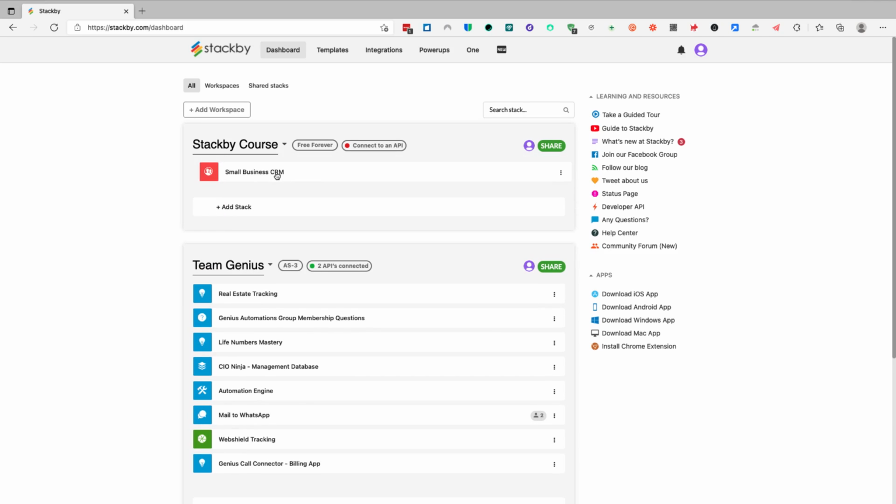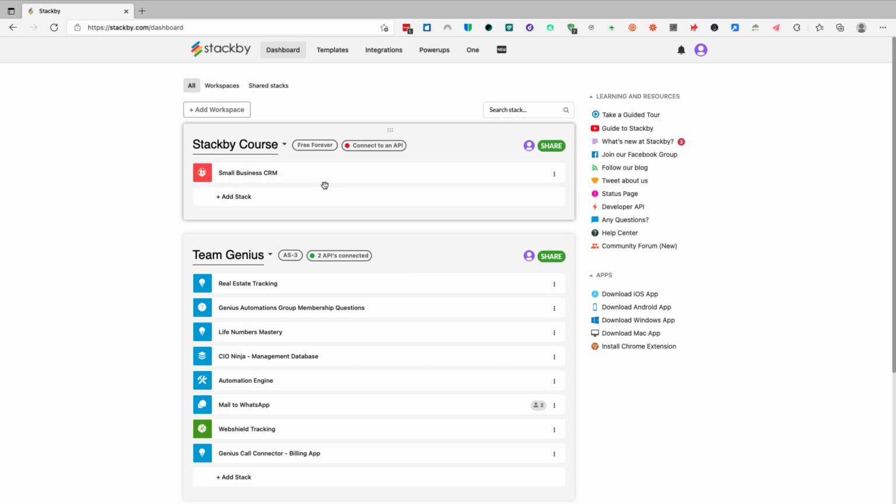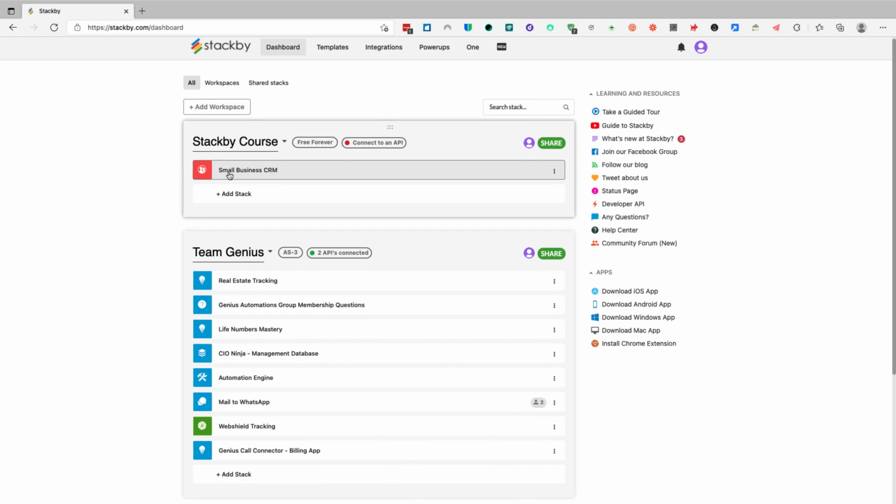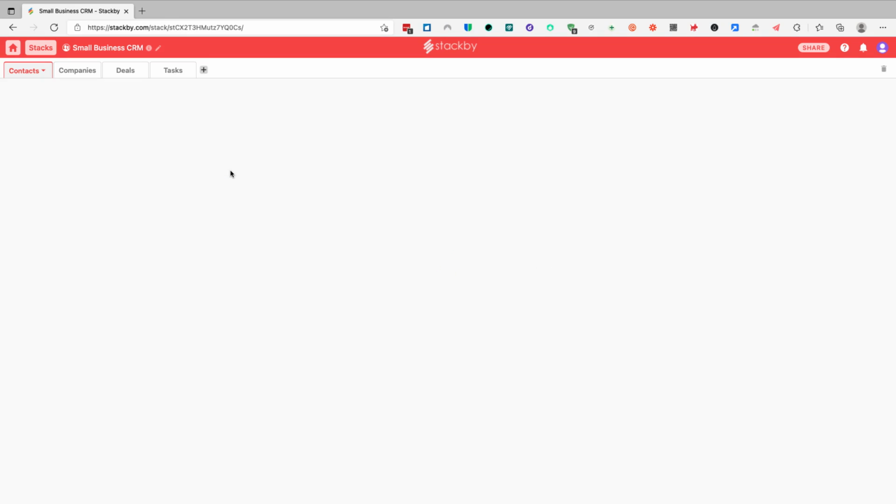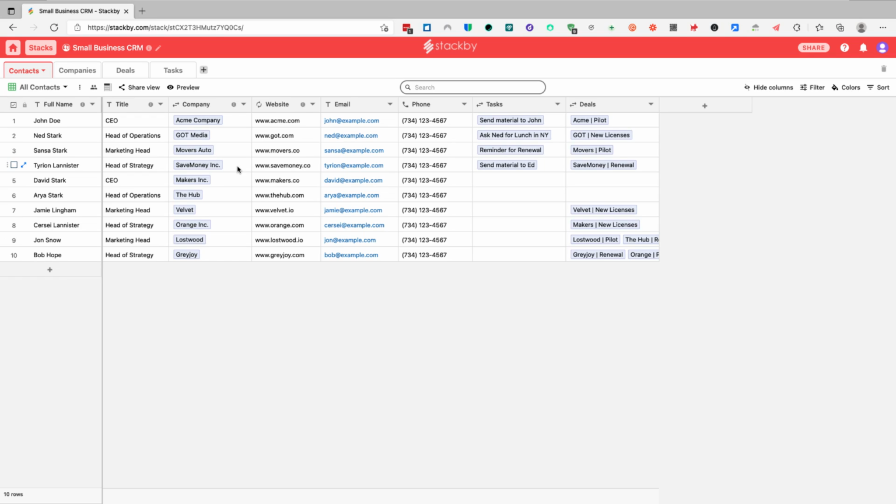So let's put the small business CRM here, and we'll click on that stack to open it. Unlike in the preview mode, when we could only see the information, now we can really go into the different columns, start typing information, add rows and modify the columns. This is how simple and easy it is to use any one of the pre-made templates.